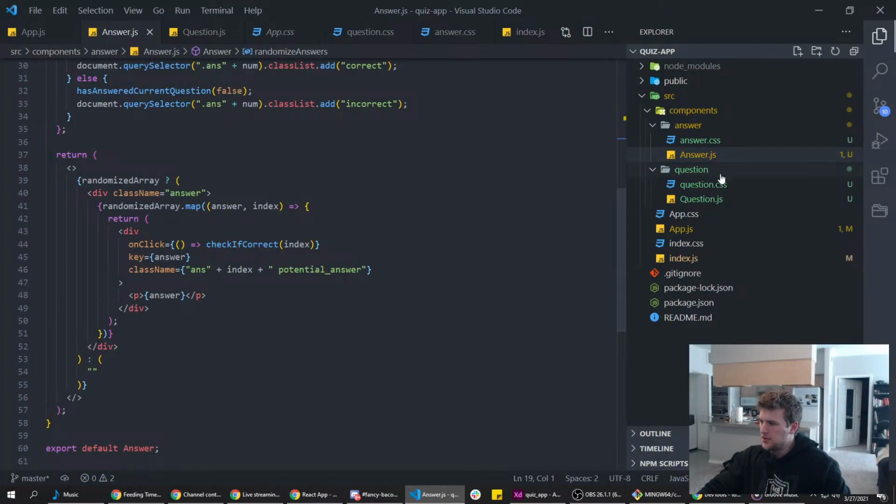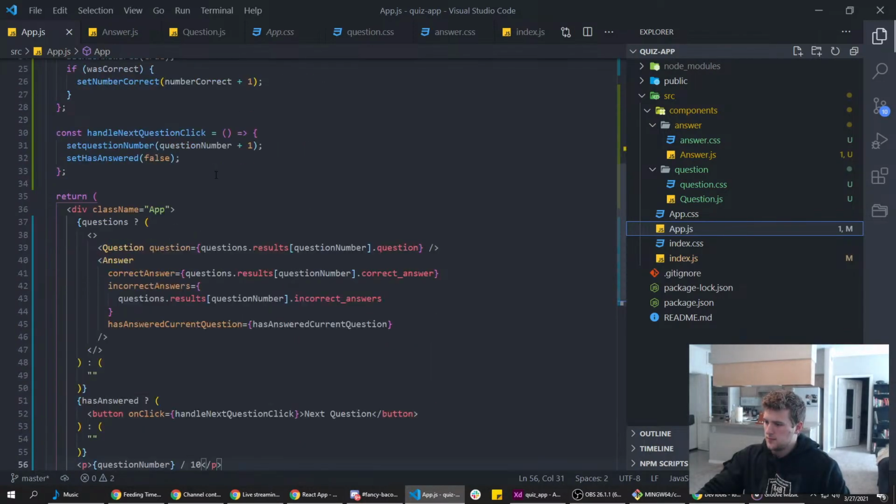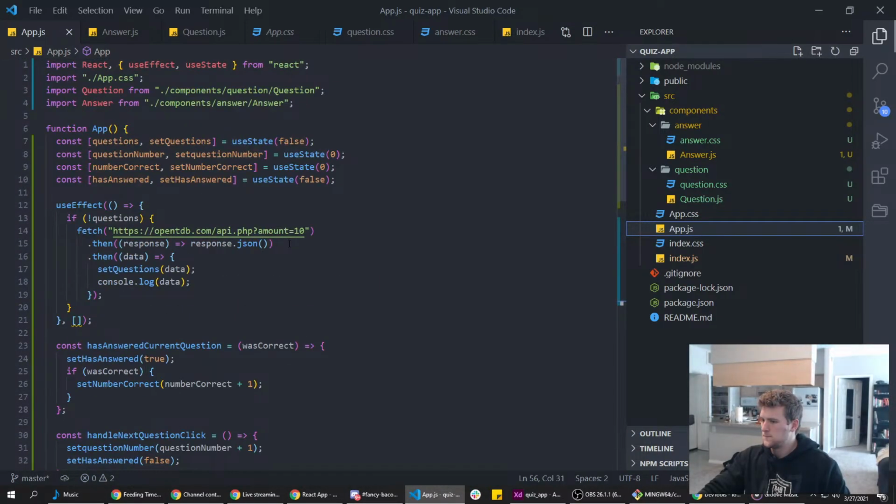All right, so what do we need to do next here? So now we need to display a score screen, right? And a restart. So to restart, we'll have to get brand new questions and then reset these. But to display the score screen, we'll need to do something else.